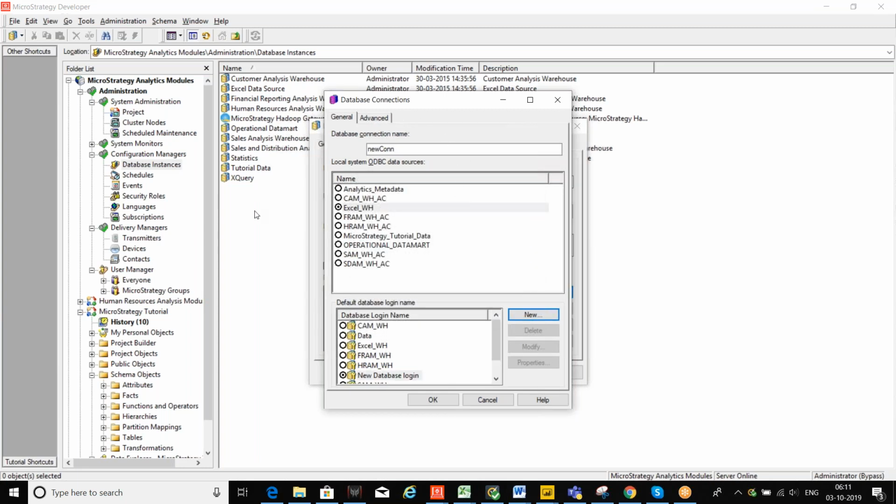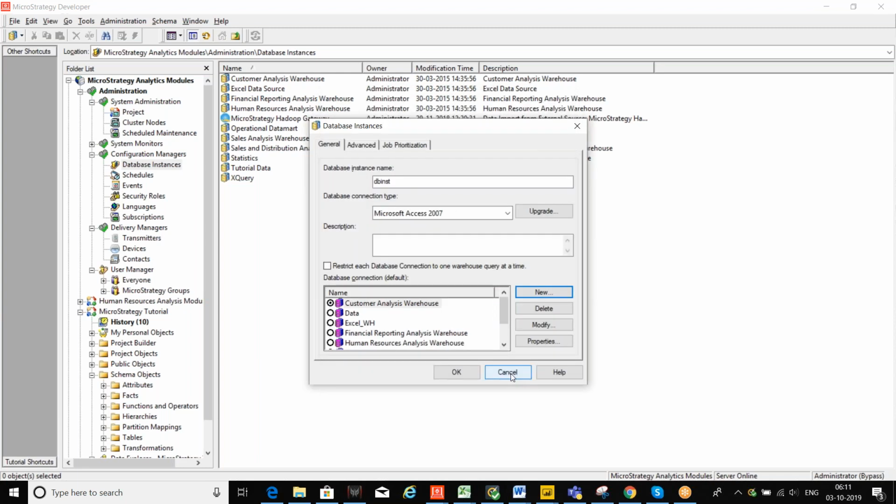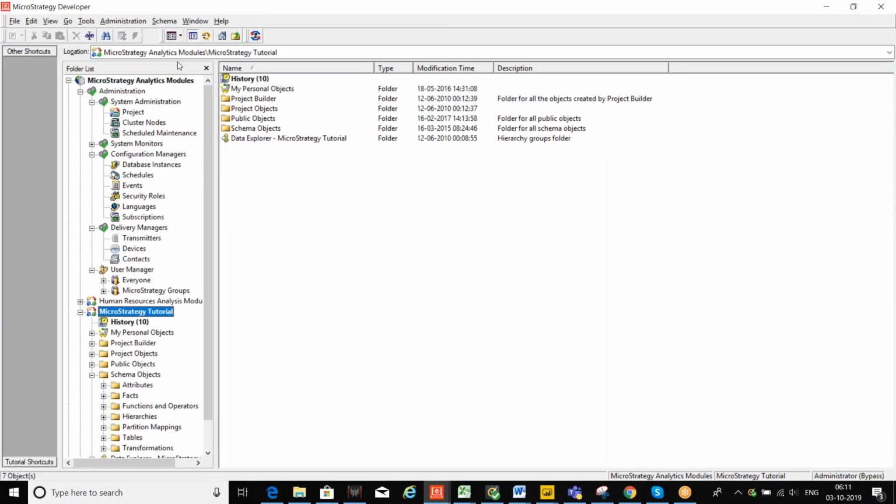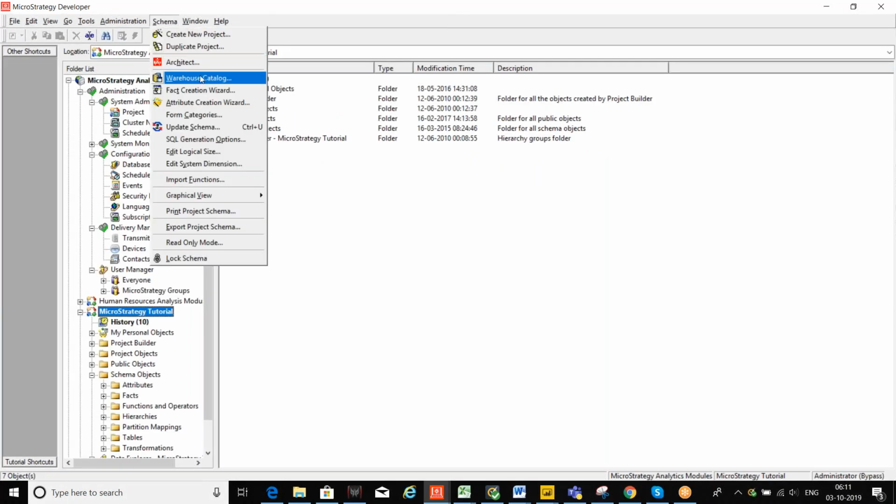Then this DB instance in MicroStrategy is linked with a DSN, which is pointing to the Oracle database, so a connection is established. So this DB instance is now pointing to the data warehouse. This is a one-time setup actually. If it is done and you keep adding new tables, you can go to administration again. I'll show you. You have to first open your project. When the project is active, you can go to schema, and then warehouse catalog.